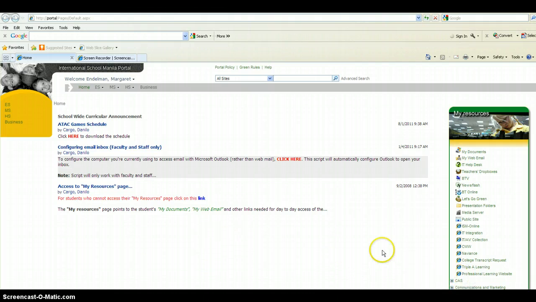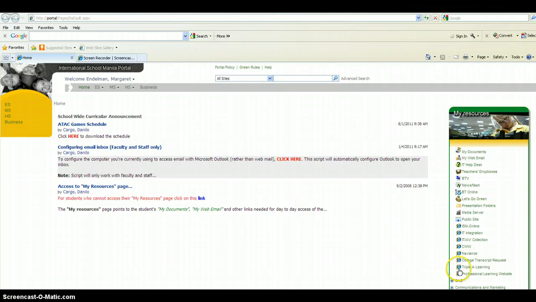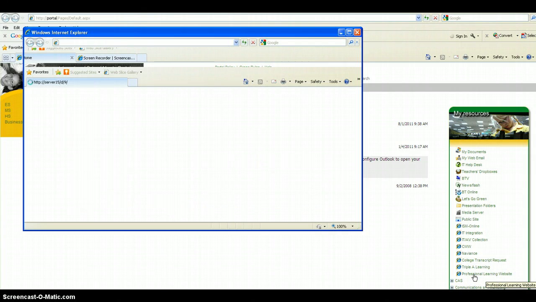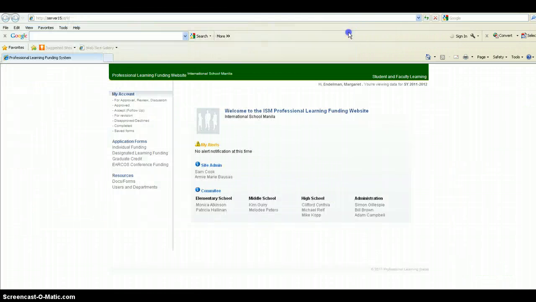So if you go onto the portal, and I'm logged in right now as Margaret Endelman, so thank you, Margaret, for allowing me to log in as you. If you go to the professional learning website link at the bottom over here, and open up the professional learning website, you'll see this screen. It will recognize you, so you'll see your name at the top. If you have any alert messages, those will show up here under My Alerts. And in your account, you'll have the different options once you fill out an application.